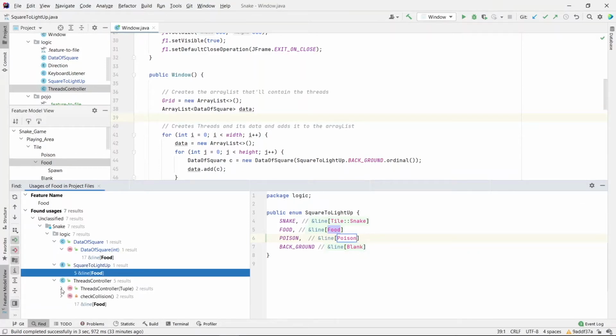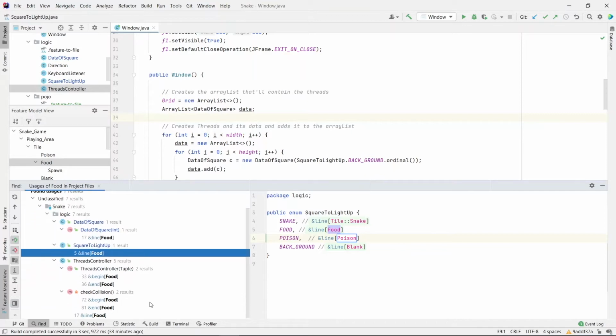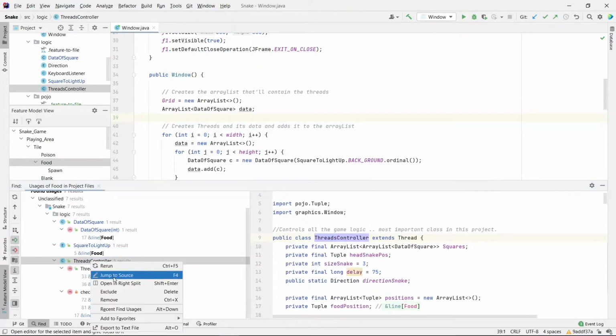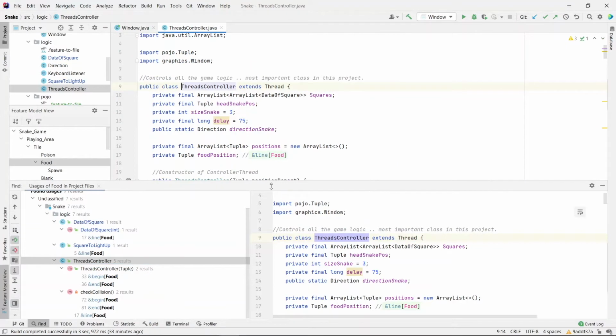We can see that in ThreadsController food is mentioned quite a lot, so we will actually open that in the editor.